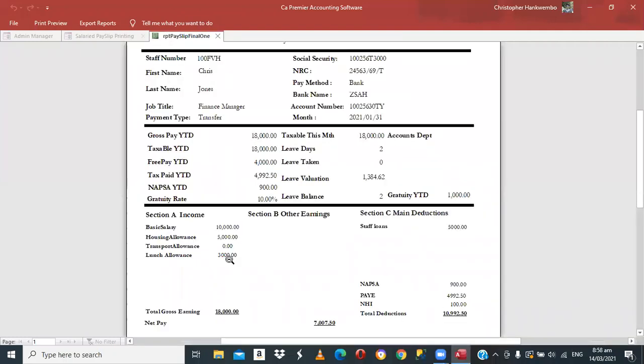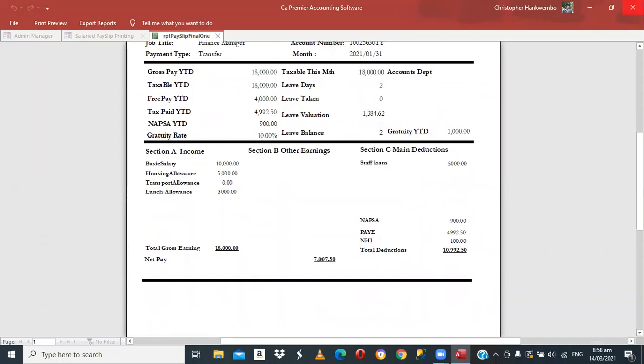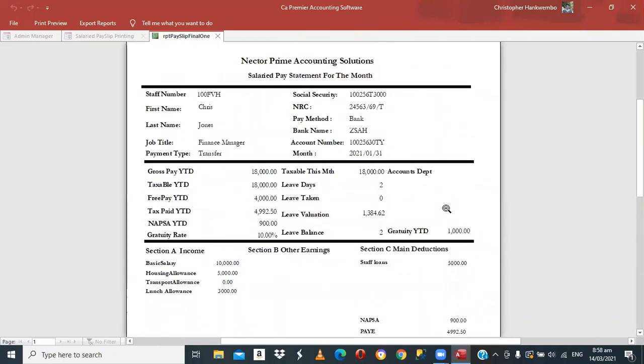The deduction is where? Here. Staff loan, the PAYE, NAPSA, National Health Insurance, which is 1% of 10,000 there. Everything is there. As you can see, if you remember, I said gratuity. This one pays how much? It's paid 10%. 10% of the basic here is 1,000 there. Then in NAPSA, year to date, it's there as well.